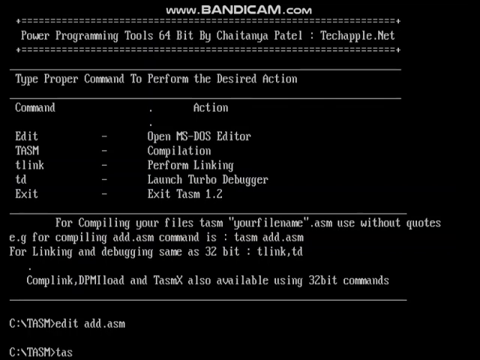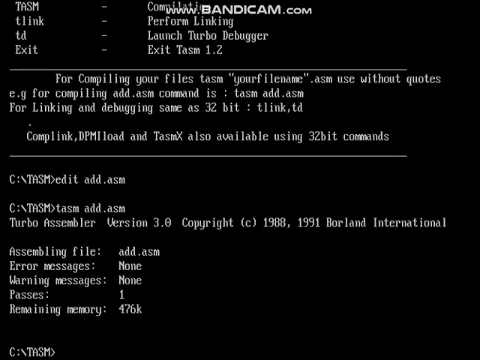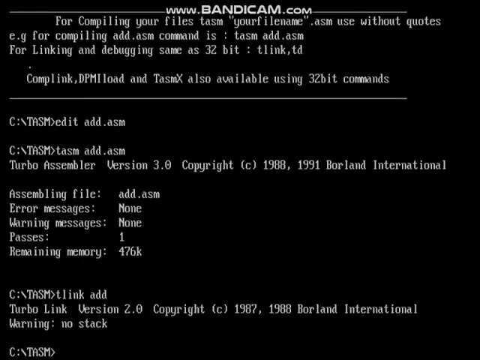First of all, we compile the program using the command tasm filename dot asm. This is compilation. If there is an error, it is shown as an error message. There is no error. Now we perform the linking task. This is tlink, then file name. Linking is done. Then the last part is to execute the program, using td filename dot exe.